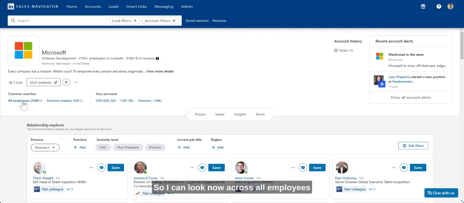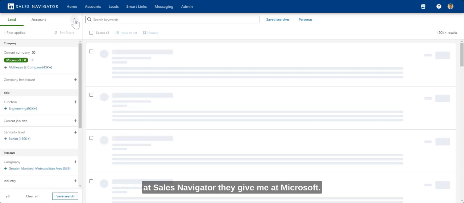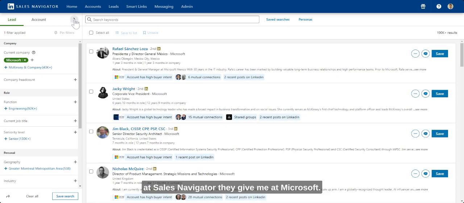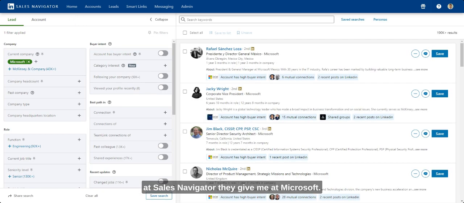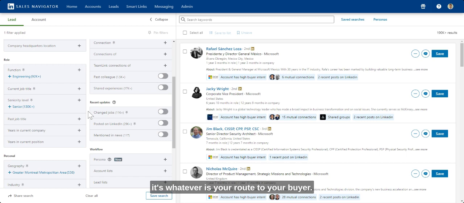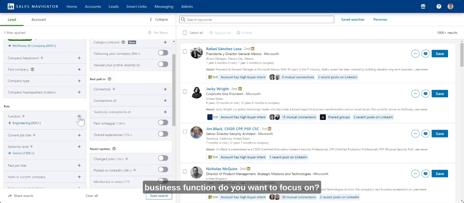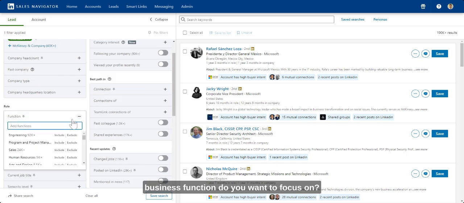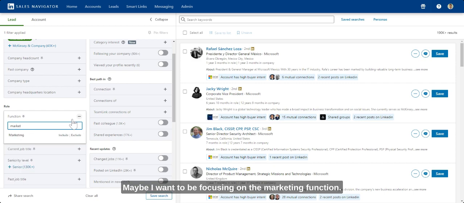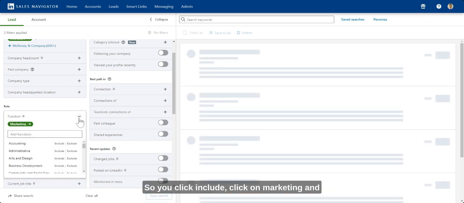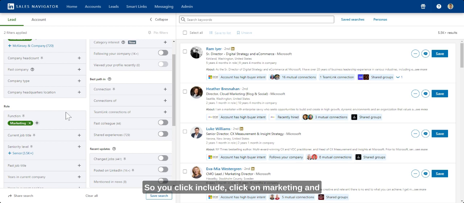Then we can start to map. So I can look now across all employees at, forgive me, at Microsoft. So we start from the top. We have all these filters here, and then fundamentally, it's whatever is your route to your buyer. So we can do things such as, what business function do you want to focus on? Maybe I want to be focusing on the marketing function. So you click include, click on marketing.